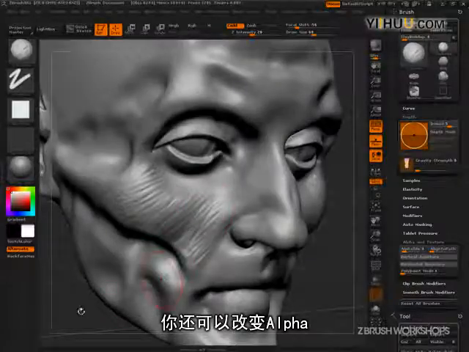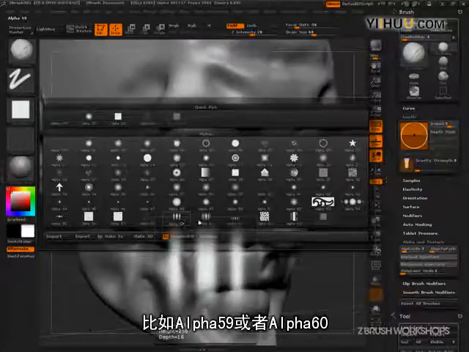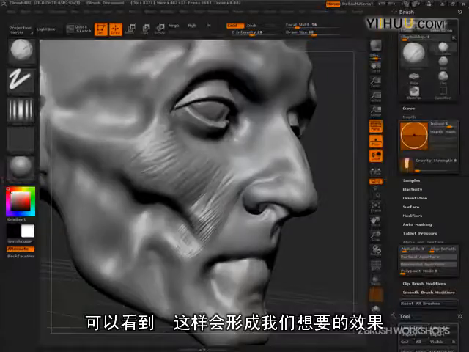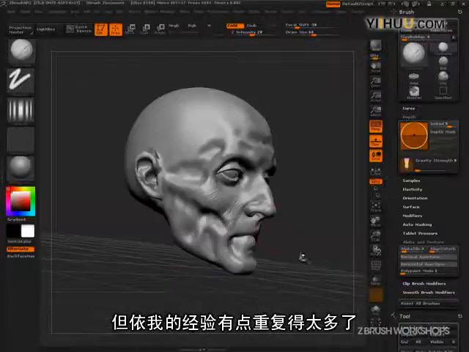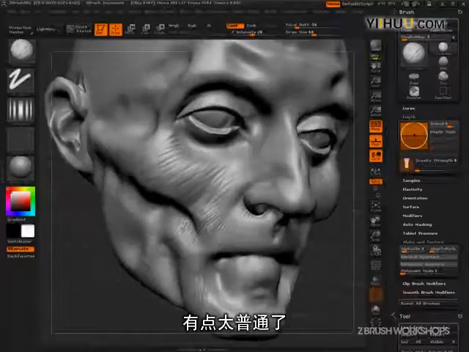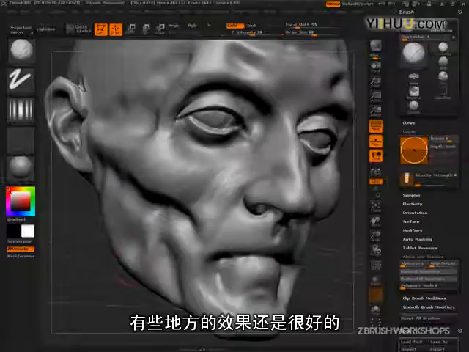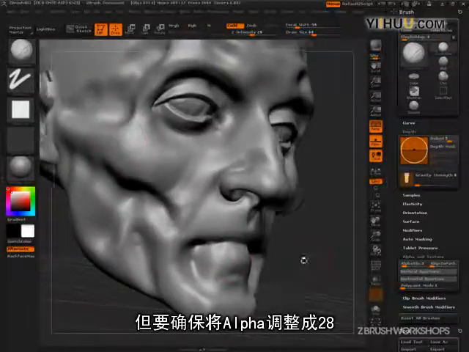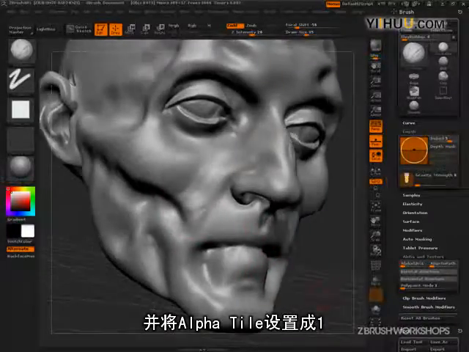You can also change the alpha. You can go in here and you can select, say, one of these other guys, like alpha 59 or alpha 60, and you can see if that'll work for you. But in my experience, this is too repetitive. It's much too, how do I say it? Much too common. So what I want to do is I'm just going to smooth all this out, because some of it's good. And I'm going to switch back to clay buildup, but I'm going to make sure it has alpha 28. And I'm going to make sure alpha tile is set to 1.